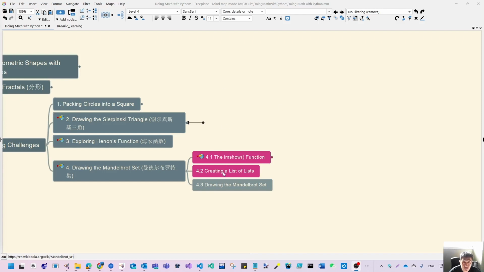And the second is we will try to practice creating a list of lists, which means every element within the list is still a list. So these two are the prerequisites, or a good preparation for our next video, actually building the program to draw this Mandelbrot set.